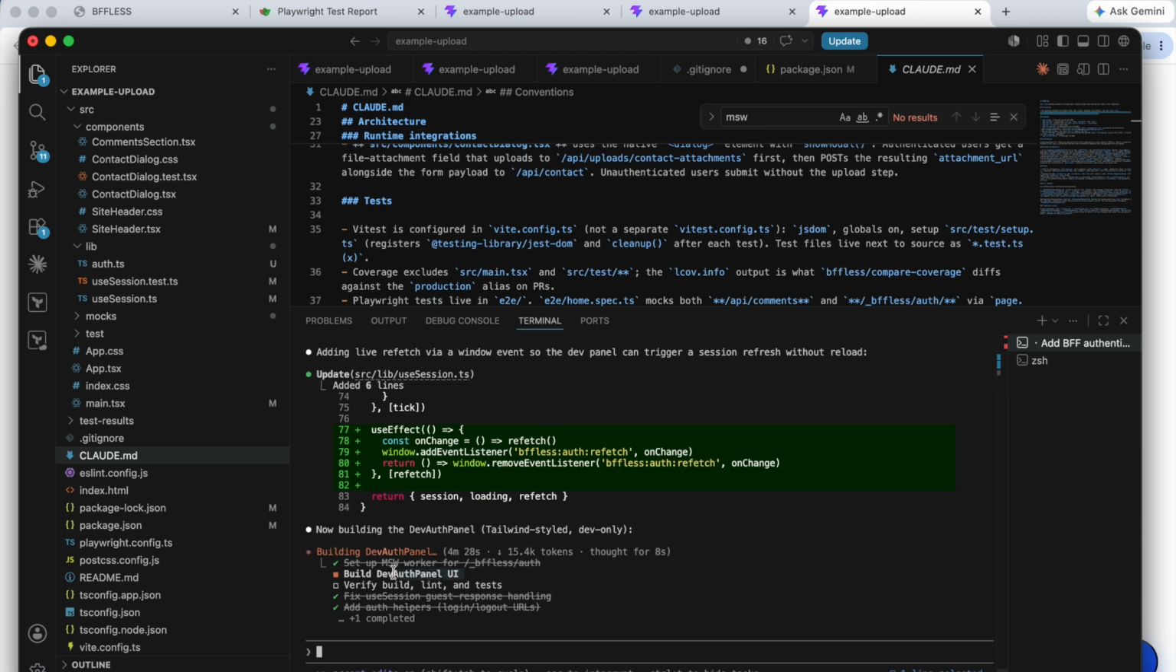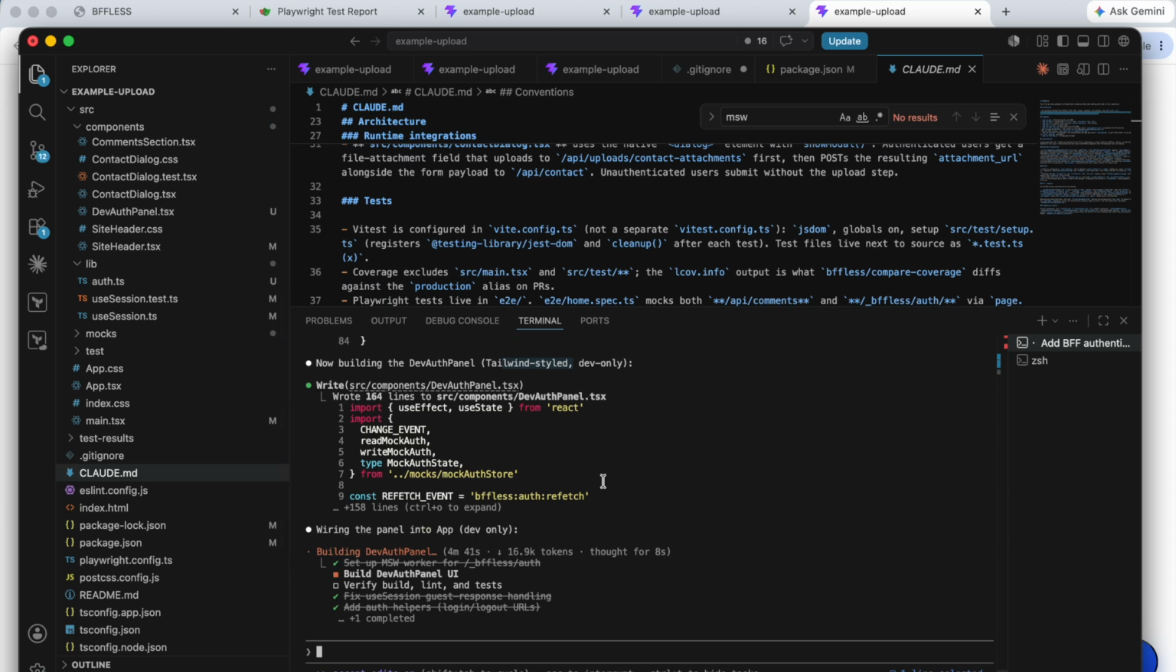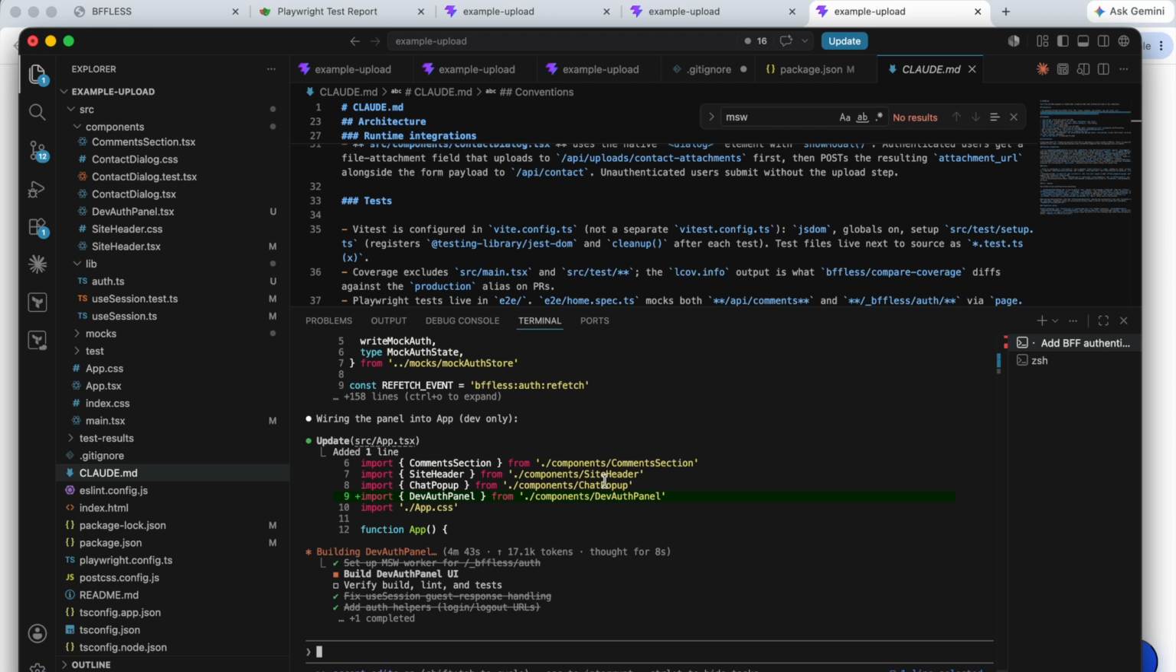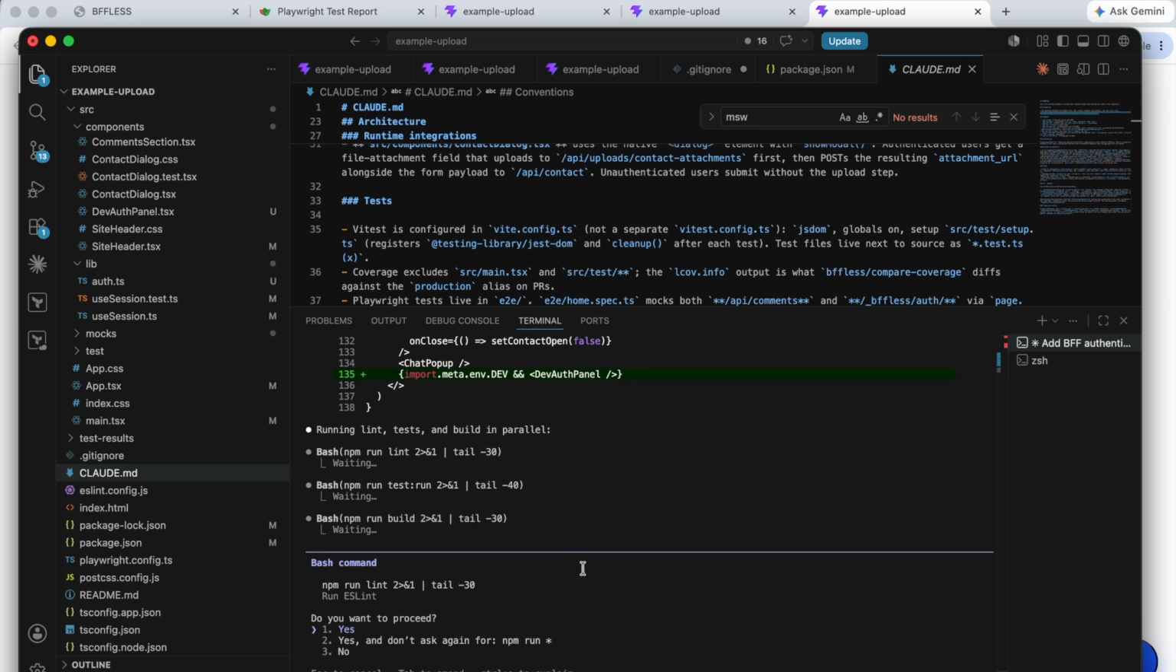Now it's building my dev auth panel. Got the Tailwind. This will only be shown from localhost development, not from the domain name in any way when we push.